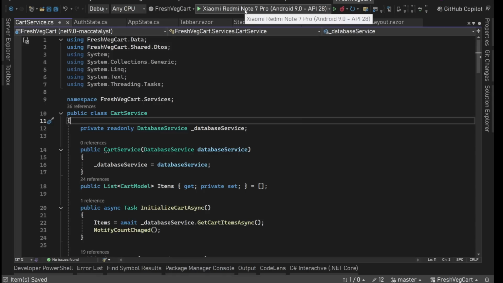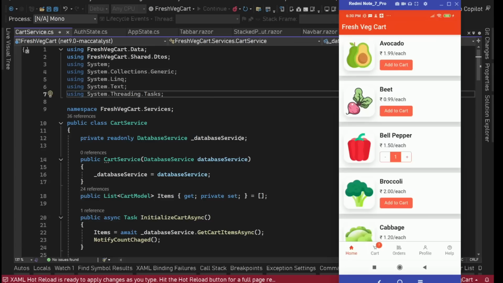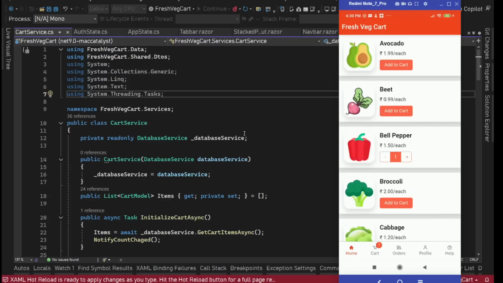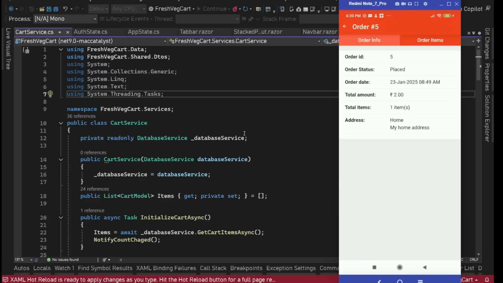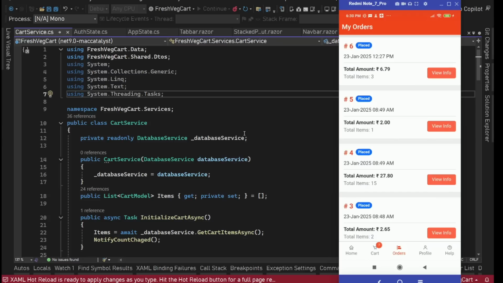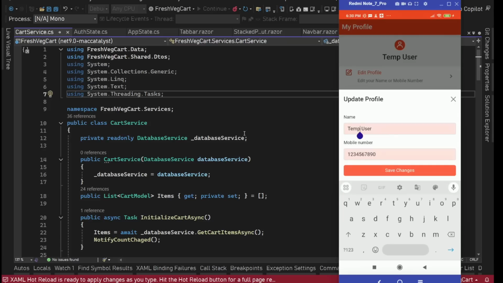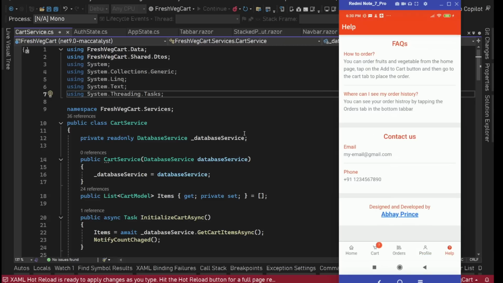Let's now try to build and run this if everything is still working. App is here. So data loading is working. Let's come back to home. Yes, loader is working. Data is here. Orders, loader is working. View details. Looks like things are working fine. Profile, edit profile. Save changes. All the things are working fine.